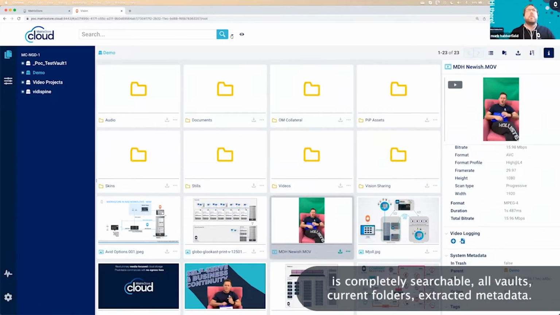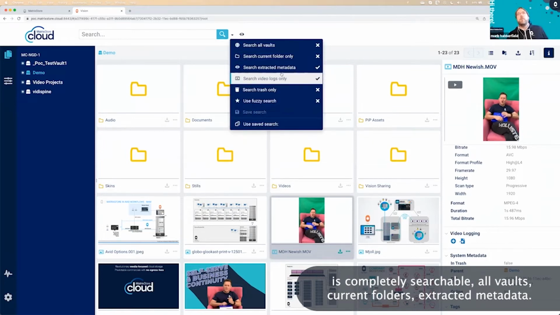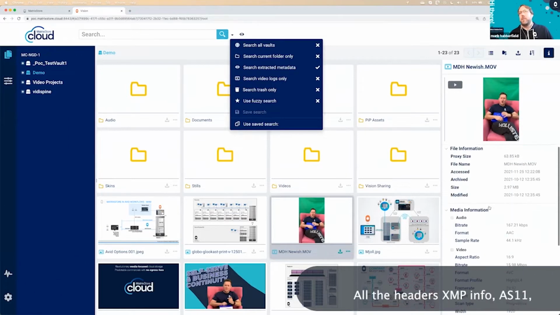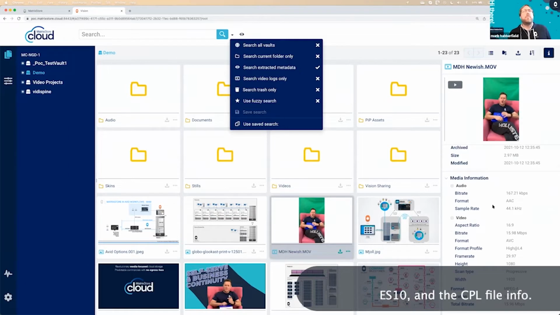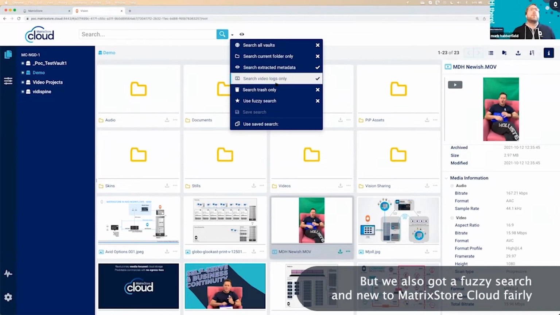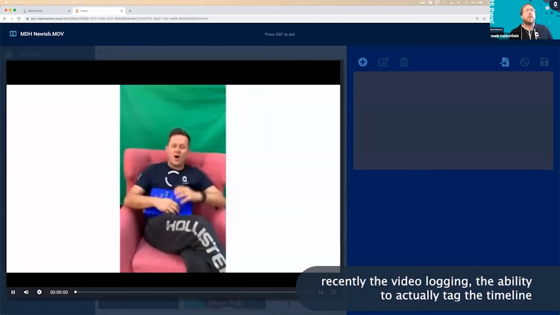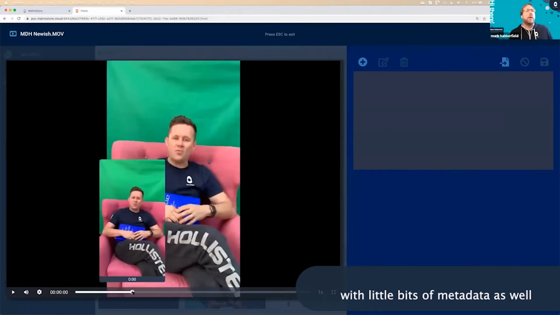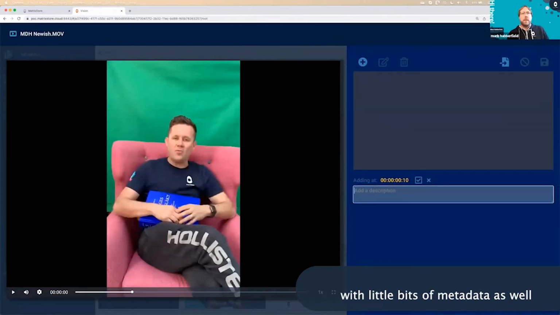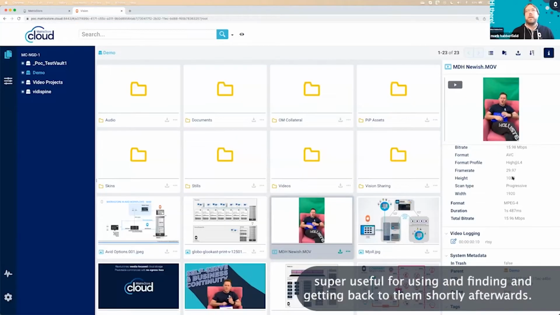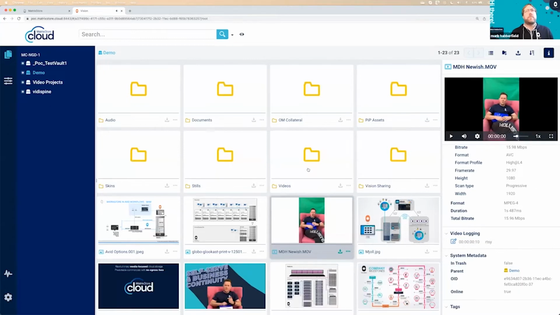All this metadata, completely searchable, all vaults, current folders, extracted metadata. That's the stuff we've gotten out of the system, you know, all the headers, XMP info, AS11, AS10, and the CPL file info. But we've also got a fuzzy search, and new to Matrix Store Cloud fairly recently, the video logging, the ability to actually tag the timeline with little bits of metadata as well. Super useful for finding and getting back to them shortly afterwards.